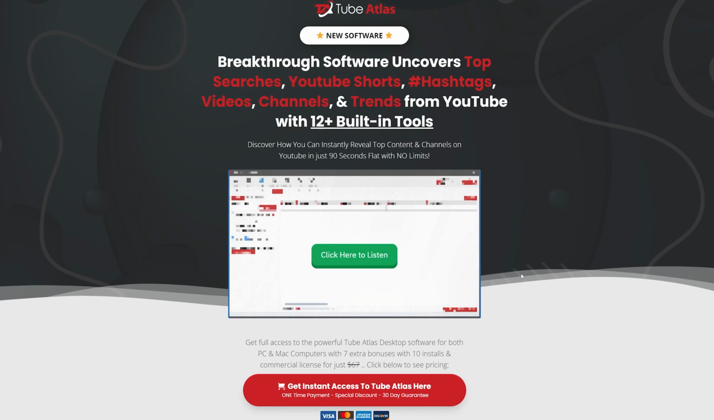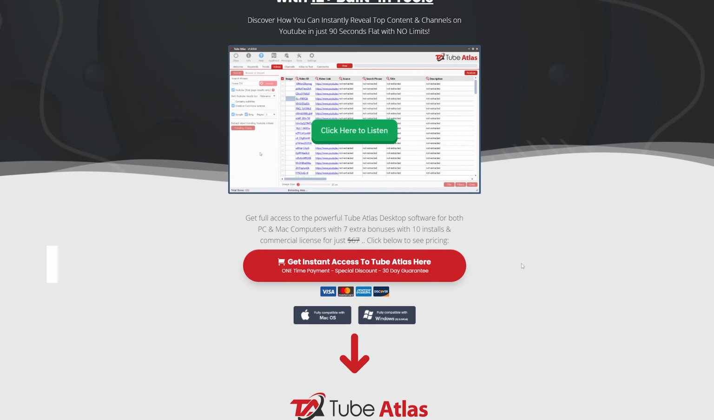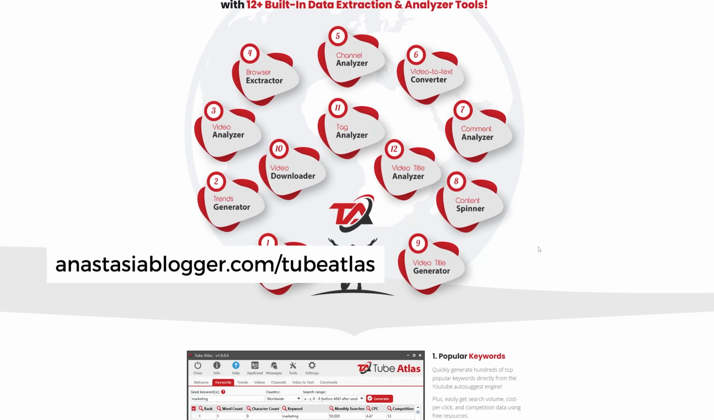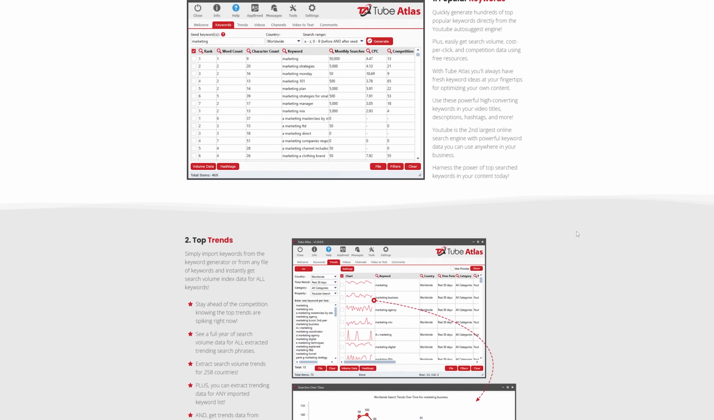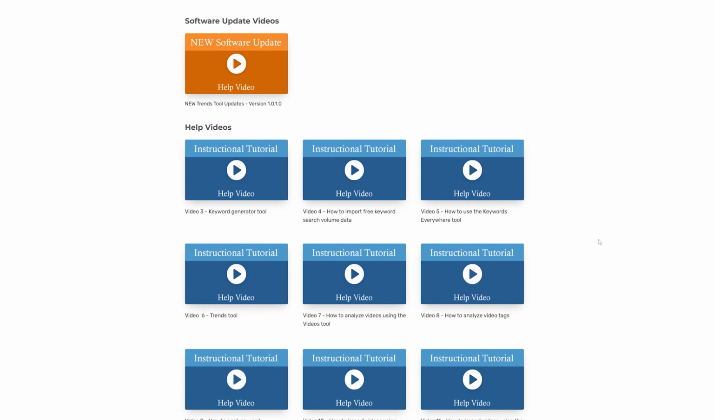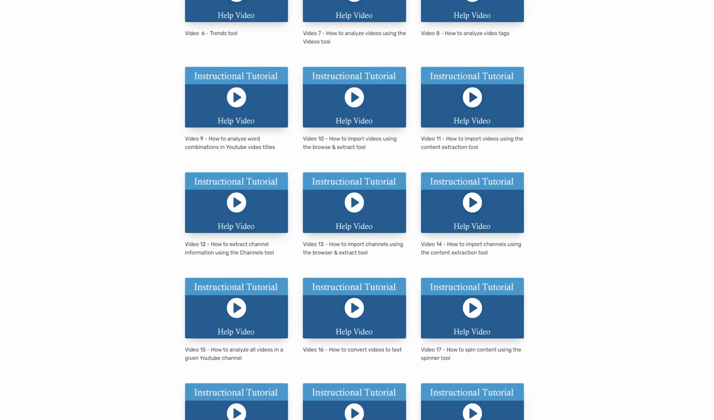So I already had a chance to benefit from Dave's software, so I expected that Tube Atlas would be awesome, but it's even better than I expected. Here is how it works. You will find a link to Tube Atlas in the description below this video, and you just need to follow the installation steps and instructions from Dave. And once you are inside the tool, the first thing that you will find is a big library of help videos that Dave recorded, so you can see each and every feature of the software and how it works.